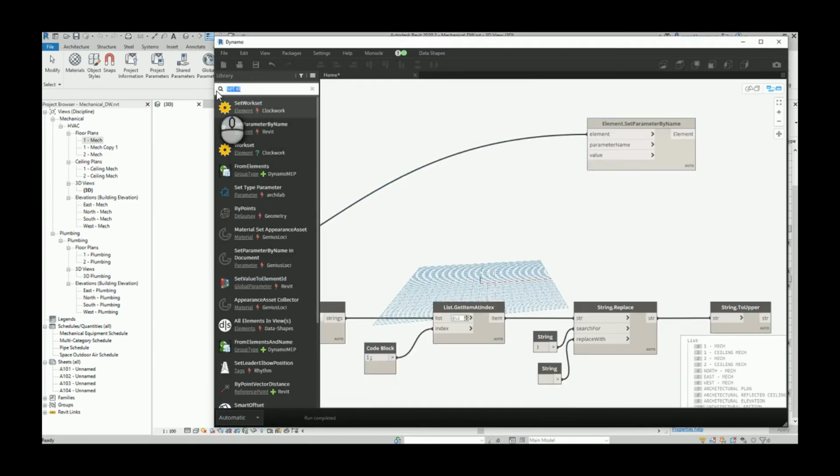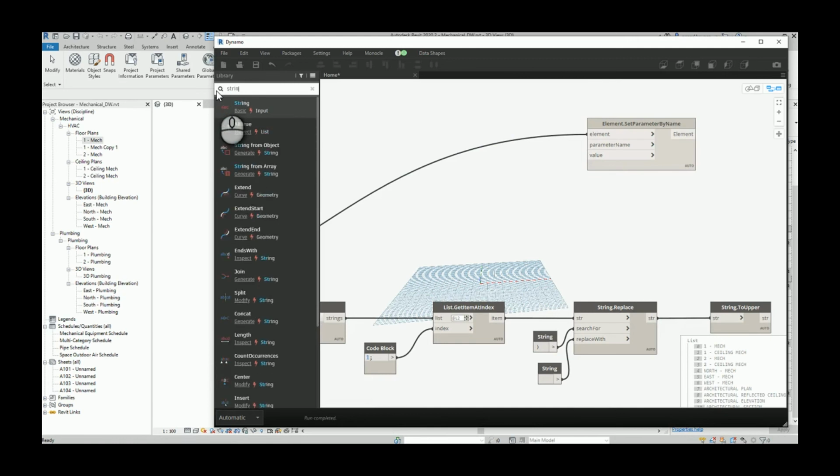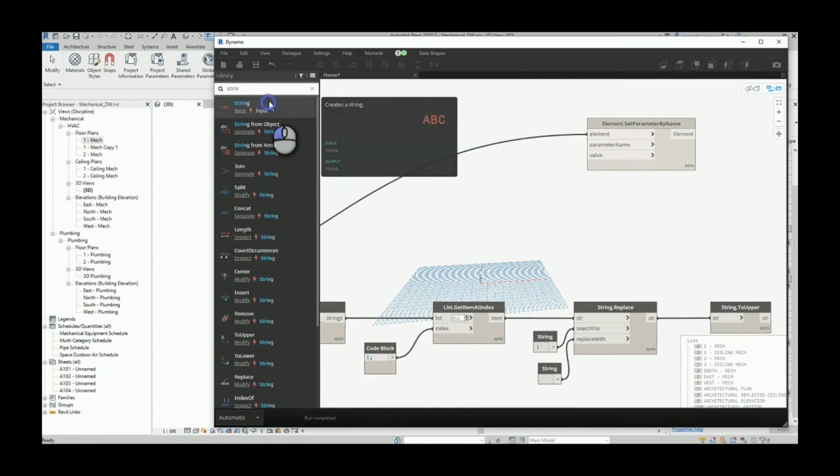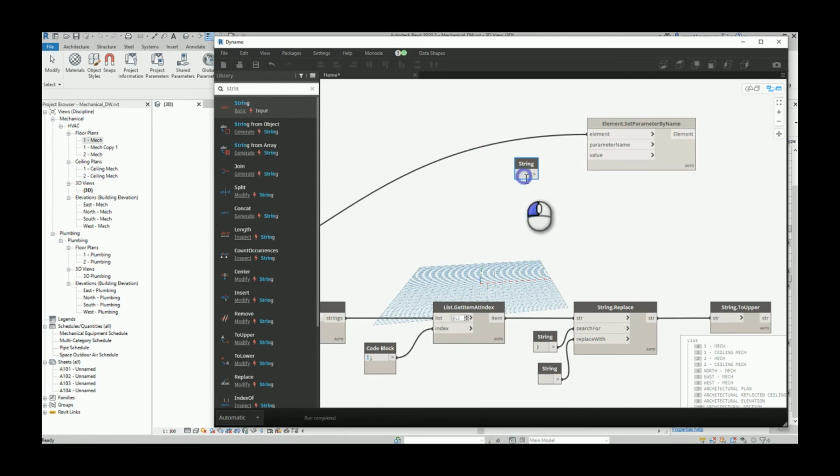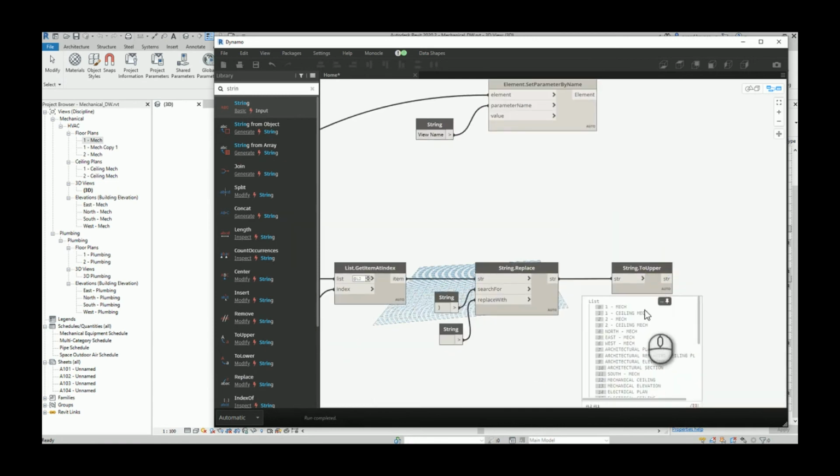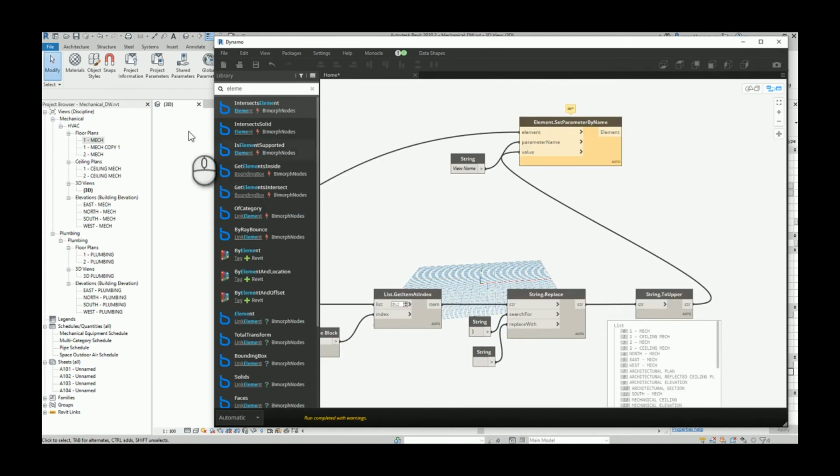Again, you can find it in the search field, insert it here, and now type view name, connect that, and now we need to deliver new values. And if we connect this, we change all those names inside the project.